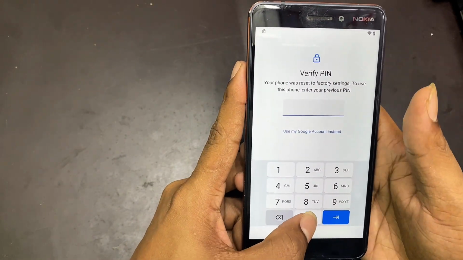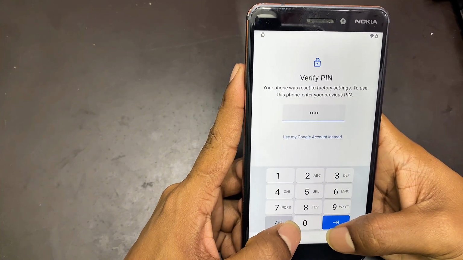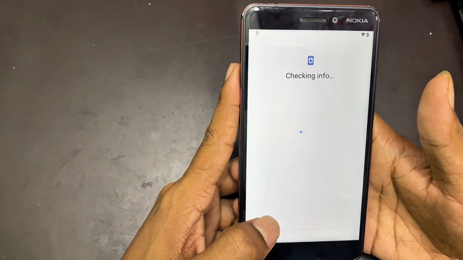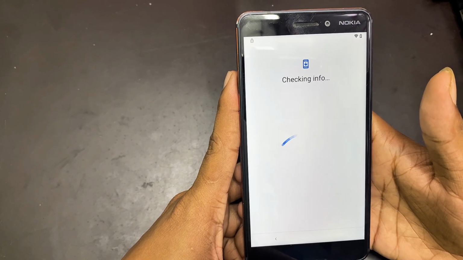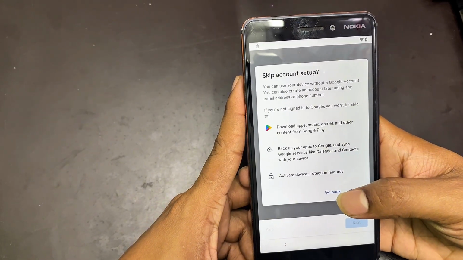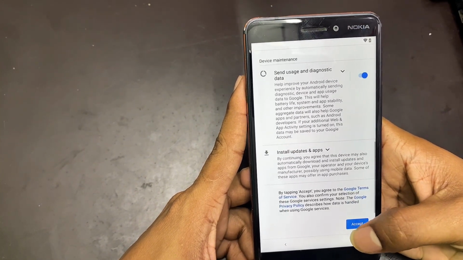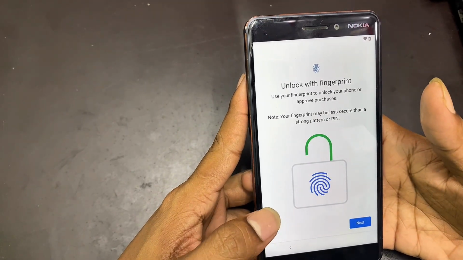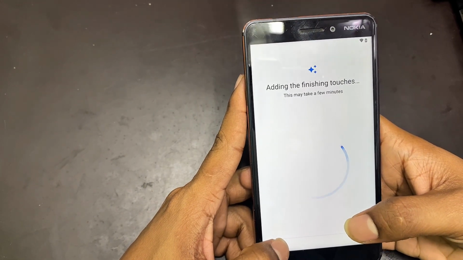Now it is asking you to verify your pin, and you already typed 40. Input that pin number. Now it is showing the skip option for your phone. Your phone is now unlocking. Click the skip option. Your phone is now unlocked.